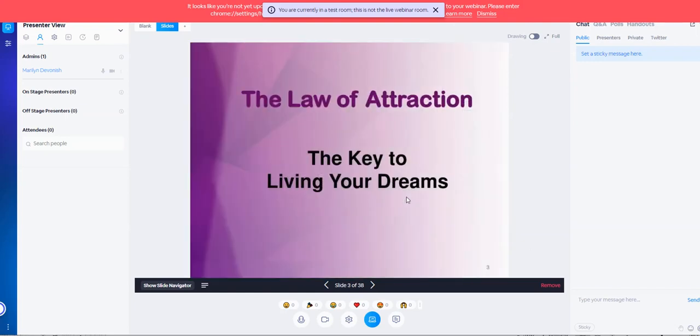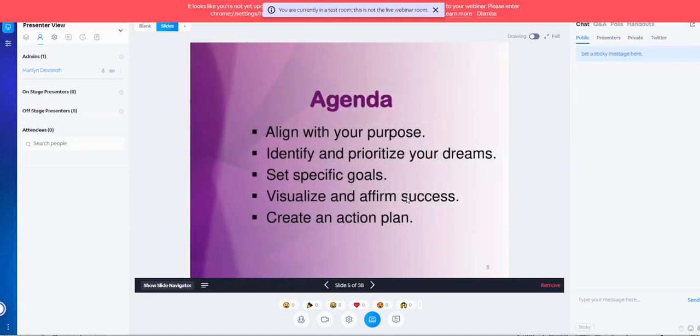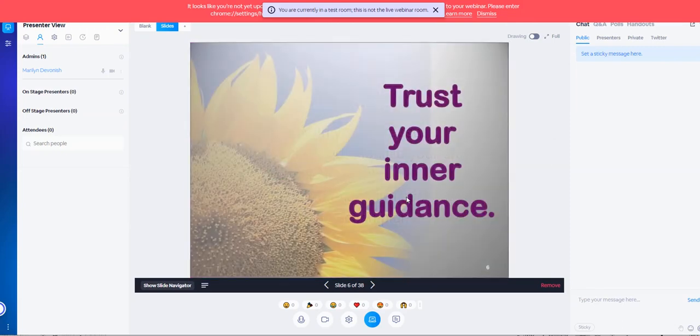We start with looking at the key to living your dreams, and we'll be breaking some of these down. What I really like about these workshops is they're very practical, not just theoretical and "oh, that's interesting". Really practical, roll your sleeves up, let's actually do something. The overall agenda for this one: how to align with your purpose, identify and prioritize your dreams, looking at the way that you set goals, looking at things like visualization and affirmations and using them in a way that really works, and then finishing off with creating that all-important action plan.